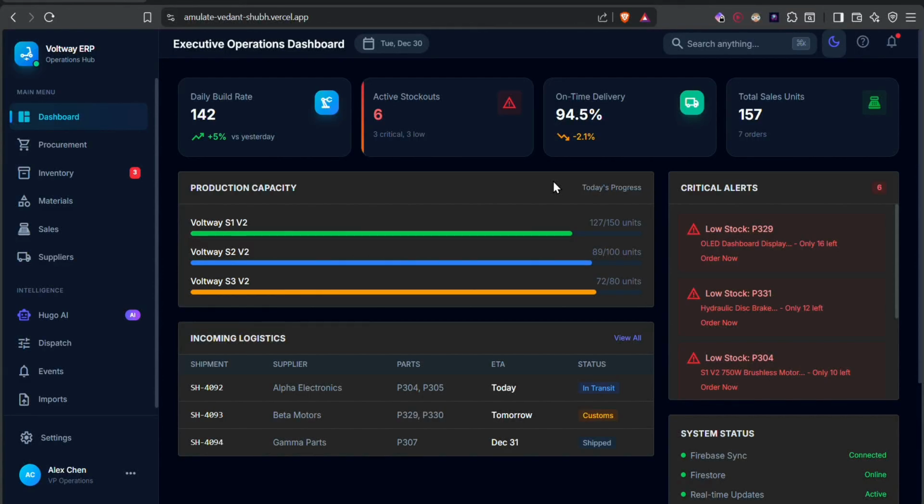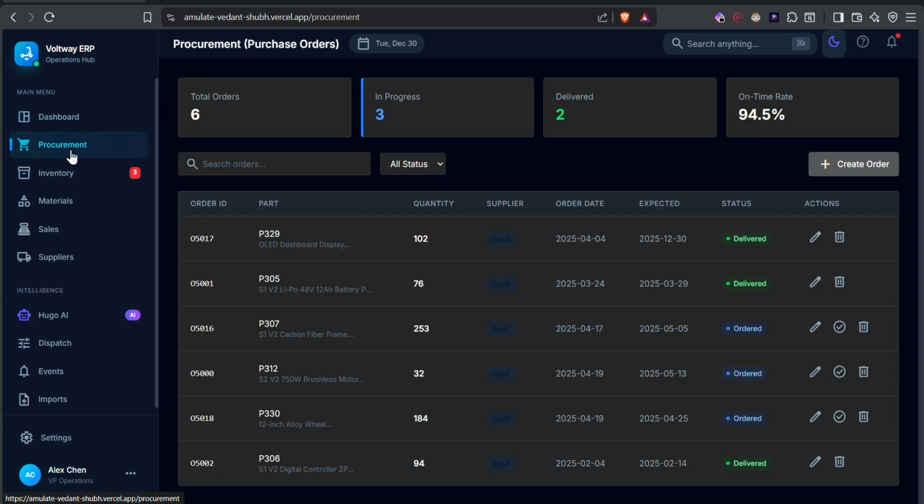So here is the basic ERP that we have made to simulate our actions and to show the statistics and the data that we are performing on the inventory. Here is the basic dashboard where you can see the daily build rates, active stocks, on-time deliveries, and total sales units. Next we have the procurement page where you can see the purchase orders that the user has delivered or has ordered for delivery.